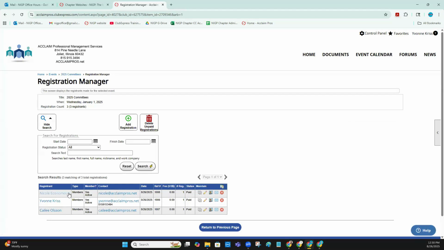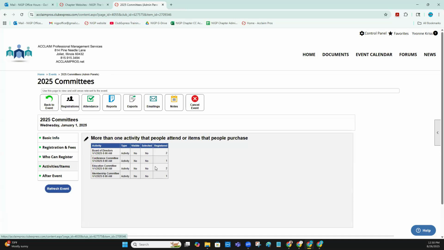So now you'll see that there are 3 people registered for this event. And if you go to activities, you'll see that 2 people are registered for the board of directors, 2 people are registered for the education, 1 for conference, and 1 for membership.